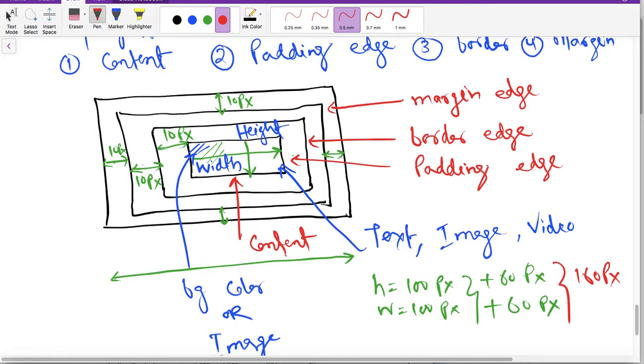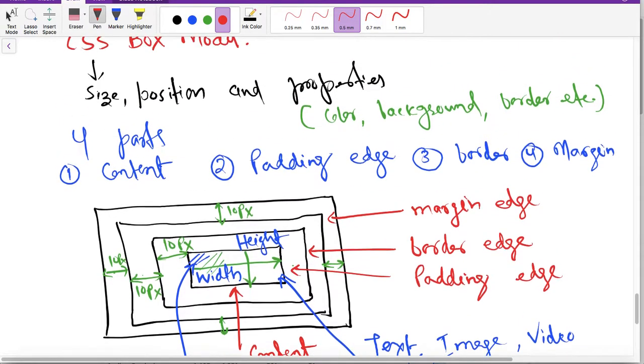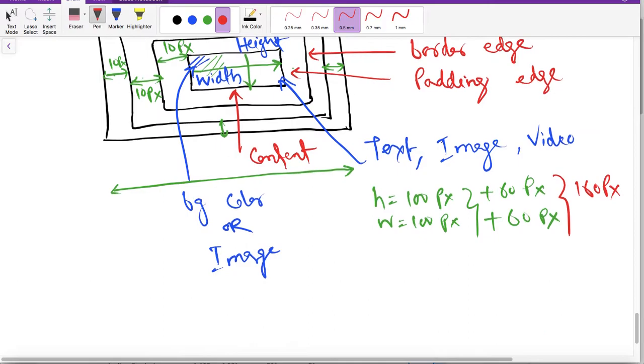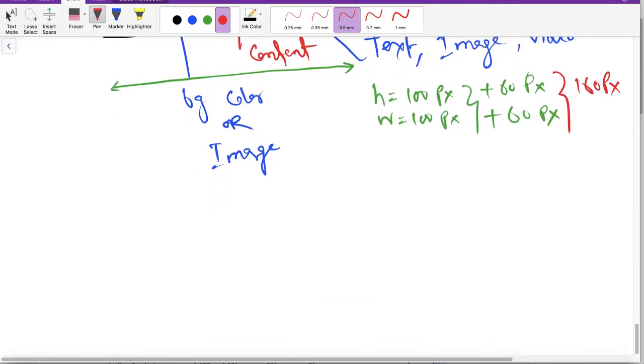In the previous lecture we have seen the CSS box model and a theory about it. So let us start with a problem statement.